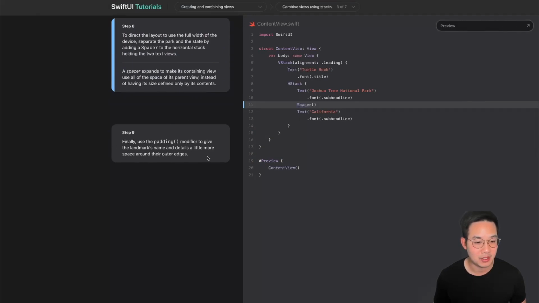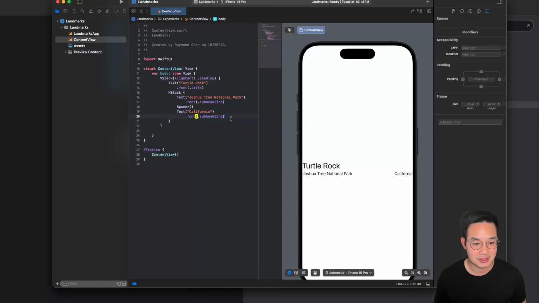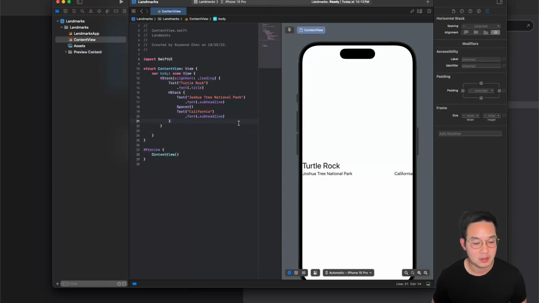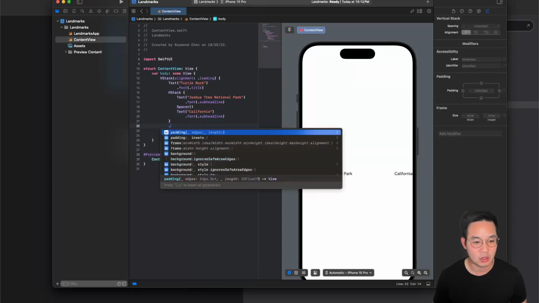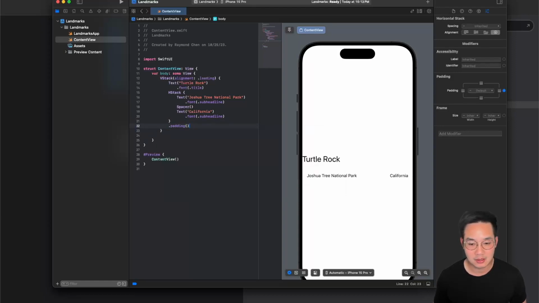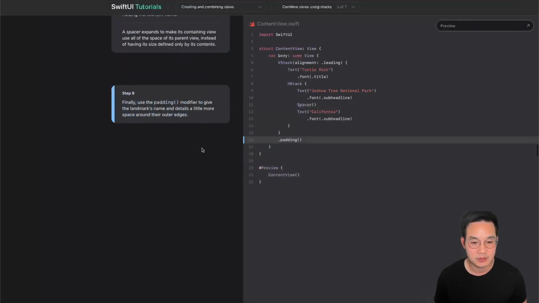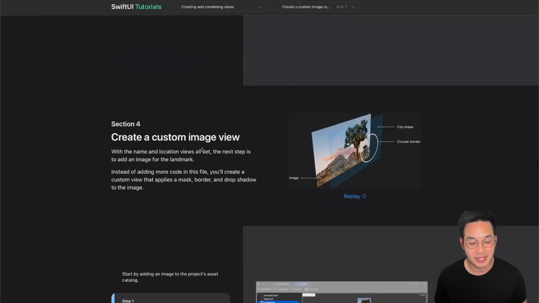So using a padding modifier, we can give it a little space. Do we do that in the VStack or the HStack? Let's try the VStack first. Ooh, that gives us padding between the top and the bottom, but does not give us the padding for the entire VStack. So let's move that padding into the HStack here, and we have what we desire, which is that little bit of padding from the left and right side for the entire VStack. And with that, I think we are done with section 3.